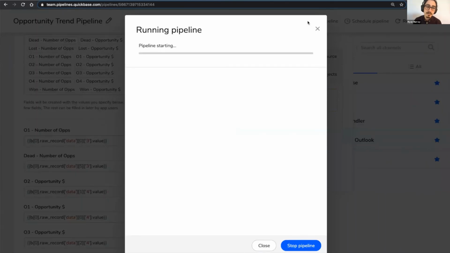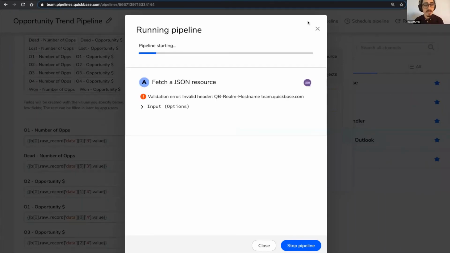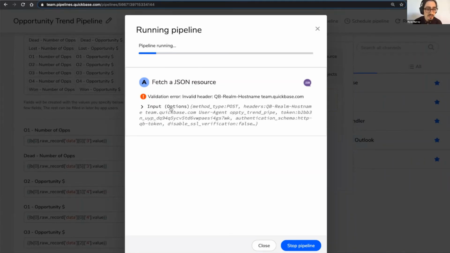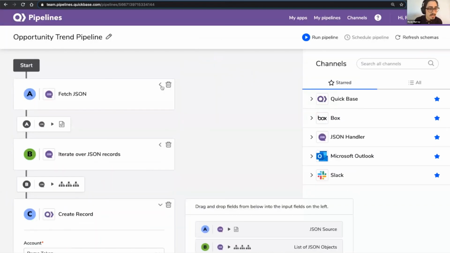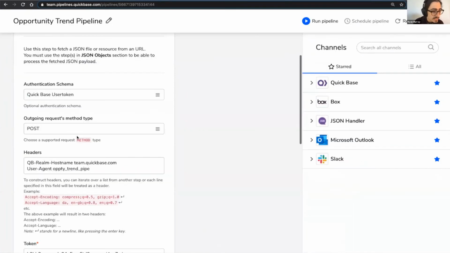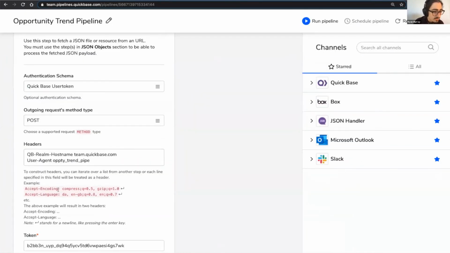Nope. All right, this is a little embarrassing. Pipeline told us we have an error, but luckily it gave us what the error was. Looks like we have an invalid header. Now that looks correct to me. It's team.quickbase.com, but let's see if Pipelines can give us a little more insight here. Oh, look at that. Turns out we're probably just missing a semicolon there.